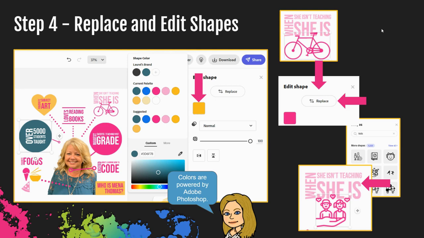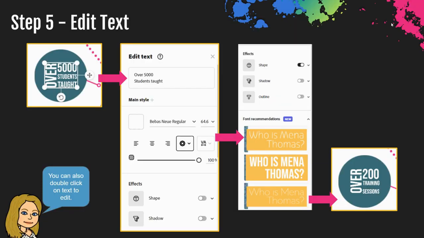So you can choose different shapes that you want to add and use shapes and text about you. So you could edit the shapes, change the color of the shape, and design just specifically to you. Then you can edit the text. So you've got any text that you want to add, anything about yourself. You get the same edit text panel.